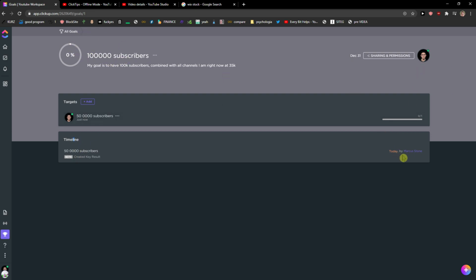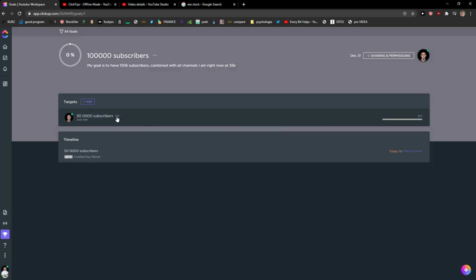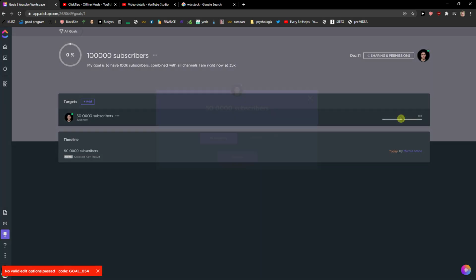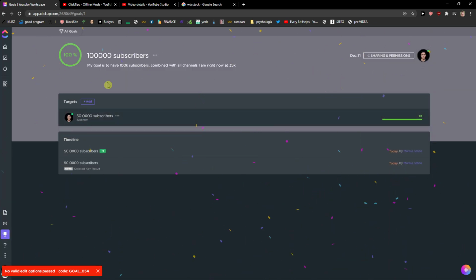And you can create multiple targets. Add a task if you want to. And you can click finish now. And voila! If you have 10 goals, it's going to look different, right?